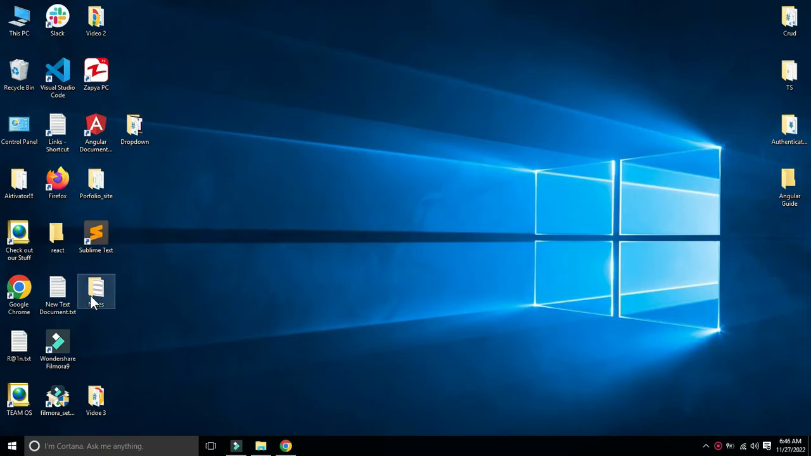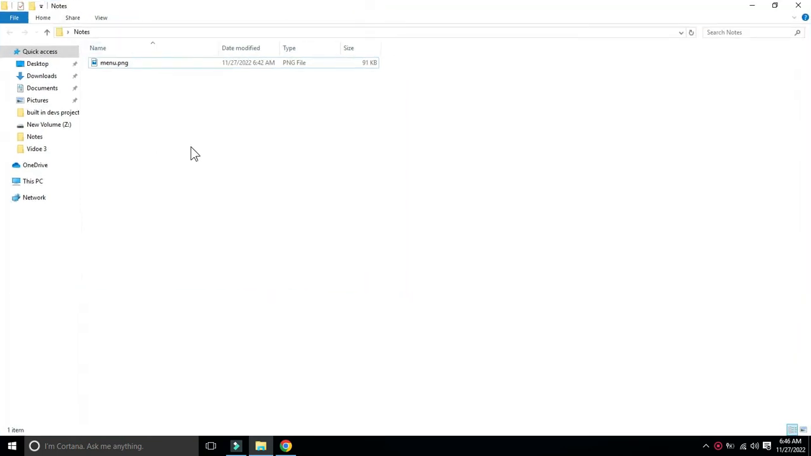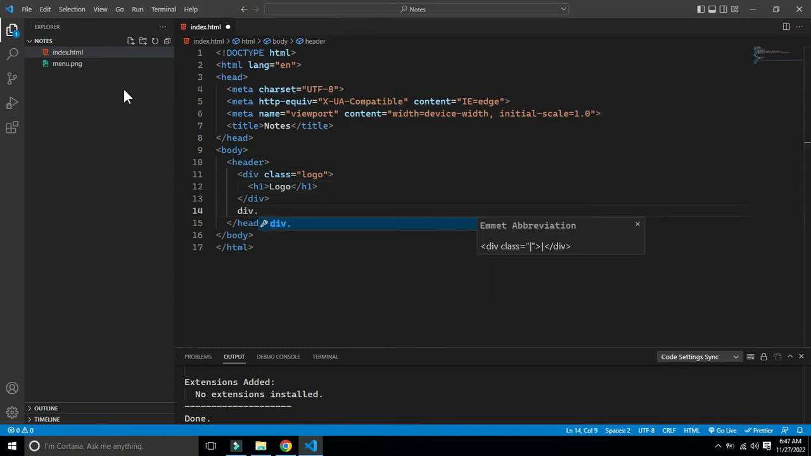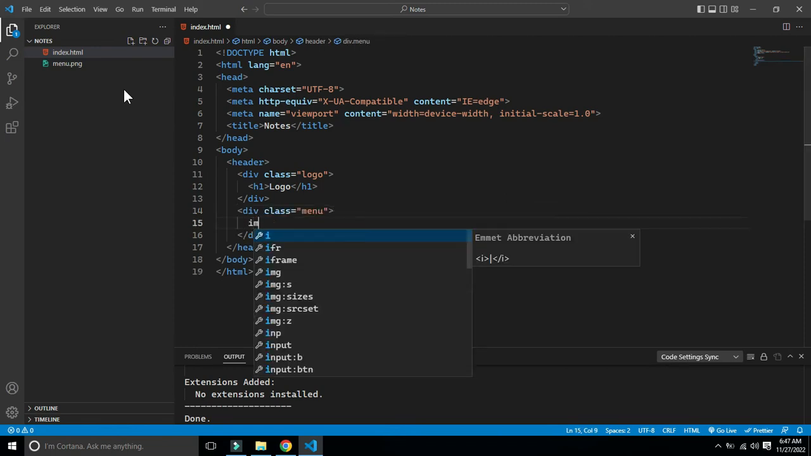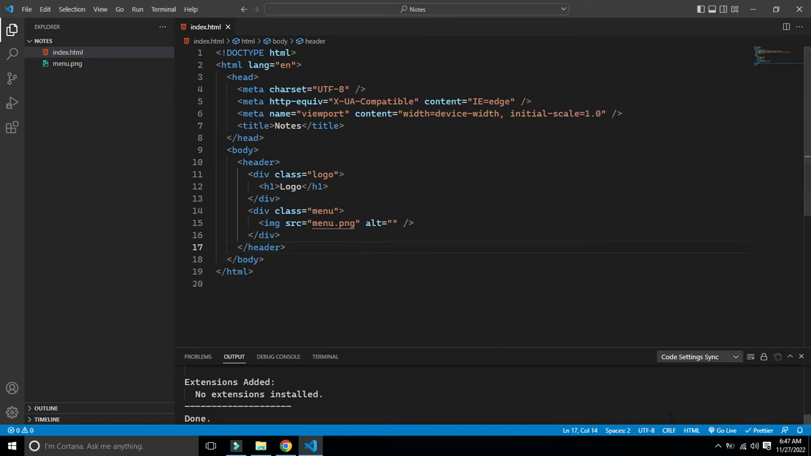So let's start coding our project. I have created a folder named notes. Open with code, notes. In the body, header, in place of header, div.logo, h1 logo, and use div.menu, image, menu.png. Let's save it and check it out.